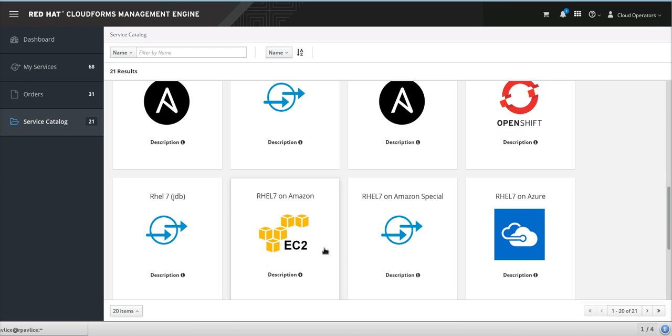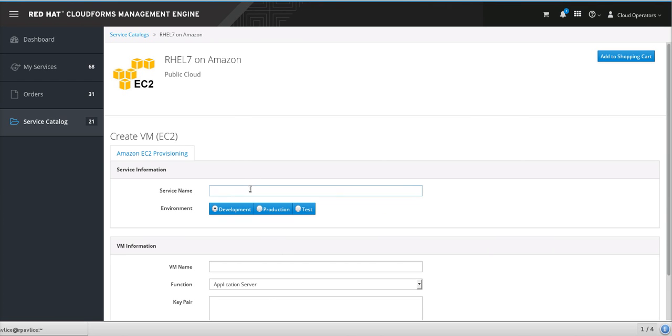We will start with RHEL 7, which is Red Hat Linux 7 on Amazon. We're giving it a service name. Let's call it Maiden Sir Amma. We're keeping it in the development area. We're giving the VM a name. It's an application server, and we're going to use the default key pair. It's been added to the cart.